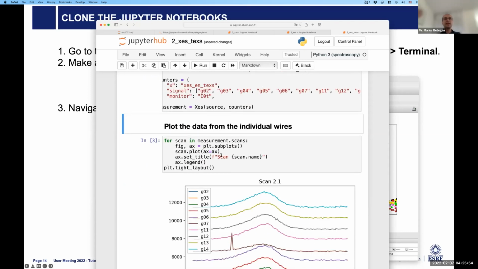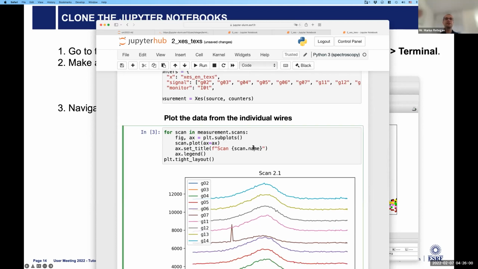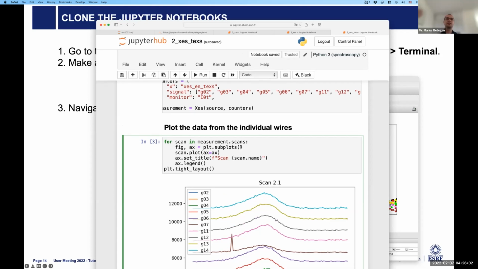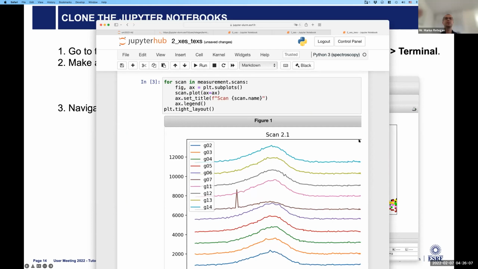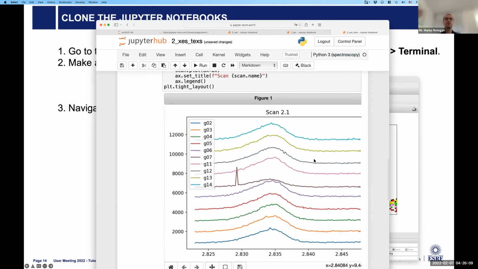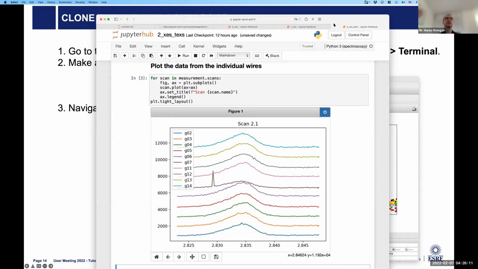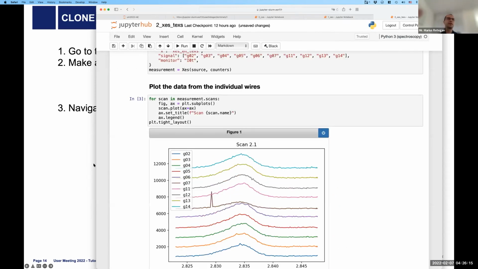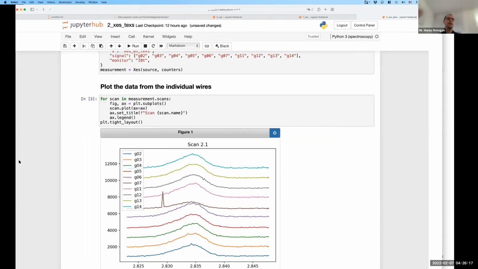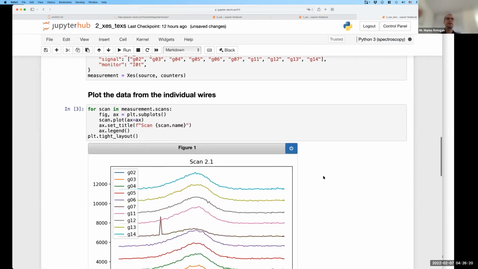As we did with PyMCA, it's possible to plot the data in each scan and for each wire individually. Now you have a single scan, but you could also imagine that you have multiple scans in the data. This is what you're seeing here, the data the same way you saw in, let me just make this a little bit wider, this is in PyMCA, and then, okay.